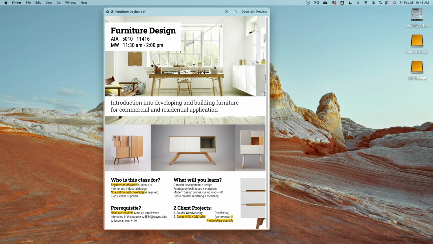But actually we should not focus on looks. Looks will actually come afterwards automatically. What we have to focus on first is hierarchy, readability. What do I try to talk about? So this is, for example, a poster for a course. Furniture design, that's the name. So that's the biggest one, most important piece.